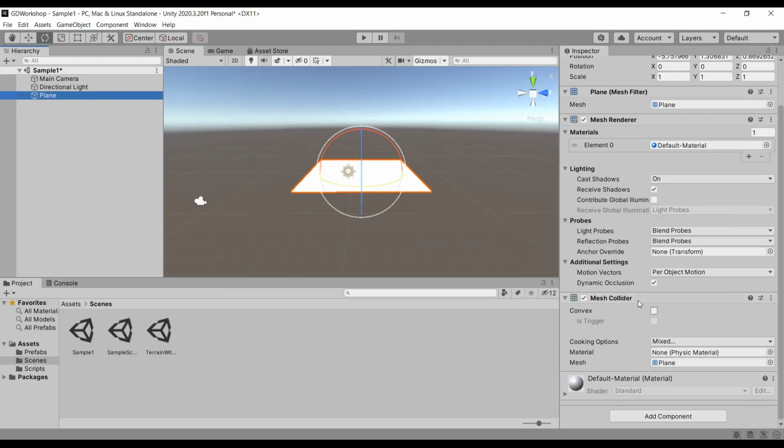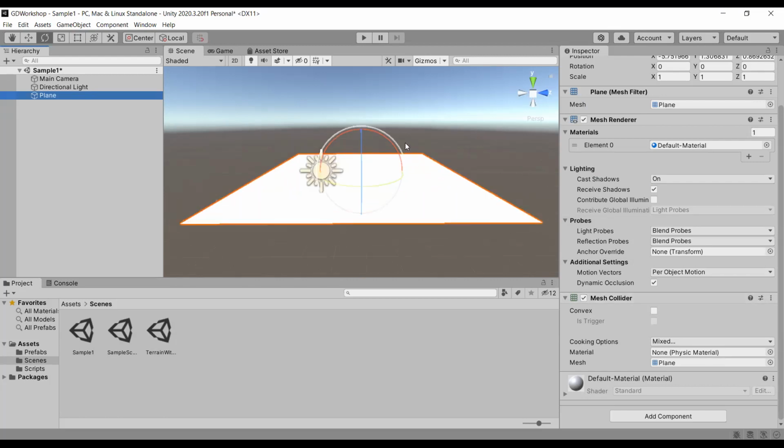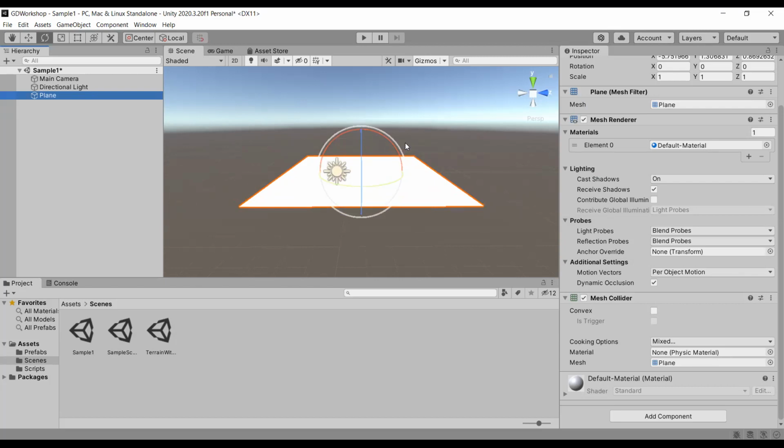Then comes the mesh colliders. A collider for an object is very important because once you implement physics in your game and you want to know what collisions happen between each and every object, if there is no collider between objects, they're just going to pass right through them. And without a box collider or mesh collider, it's kind of meaningless to create physics in a game.